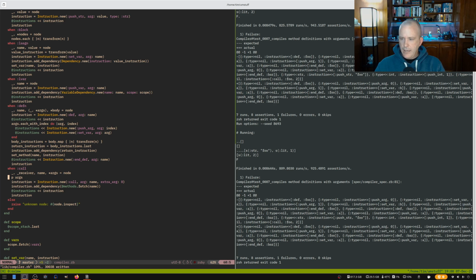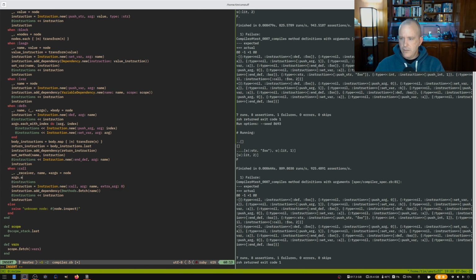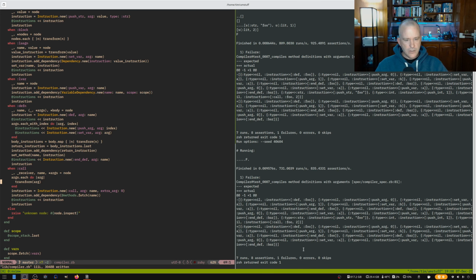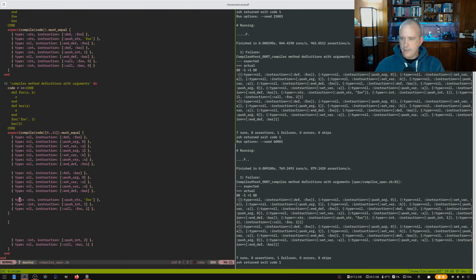Very good. And we need to do something here. Instructions, args each do arg, instruction new. Oh no, we'll just transform arg, because that's a normal instruction. Okay. Push. What am I looking at here? And then this is going to be args size. Why didn't that start passing?